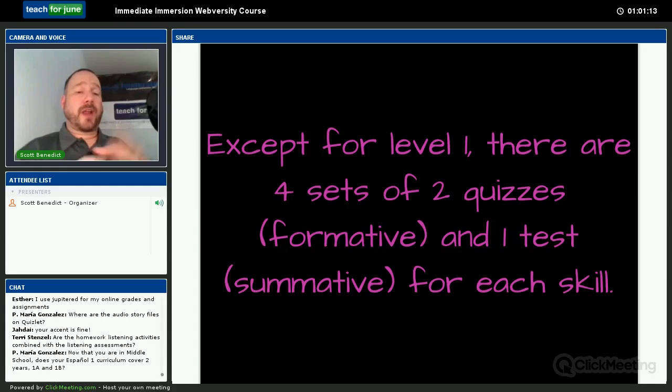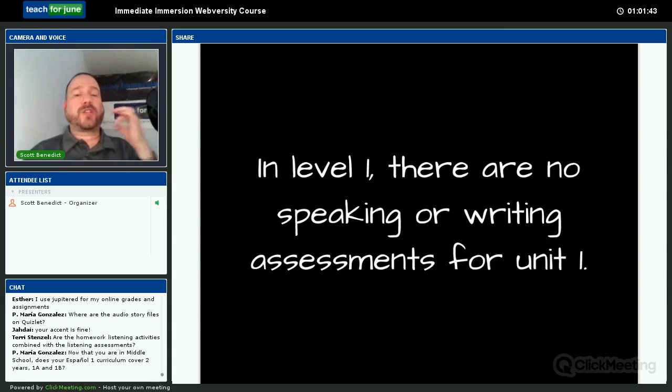Except for level 1, there are 4 sets of 2 quizzes, formative, and 1 test, summative, for each skill. So for Unit 1, there are 2 listening, 2 reading, 2 culture, 2 writing, 2 speaking quizzes, and then 1 summative assessment that covers all of those. In level 1, however, we don't have any speaking or writing assessments for Unit 1 because that's their silent period. We don't do it until Unit 2.